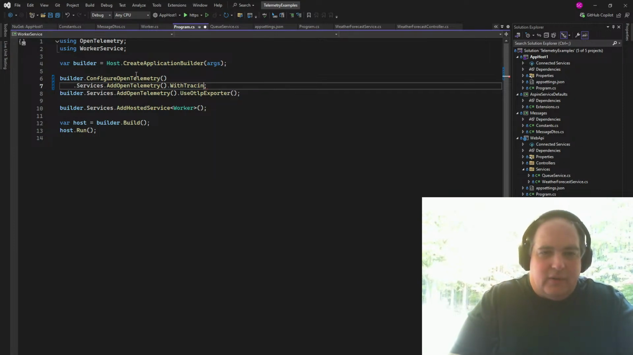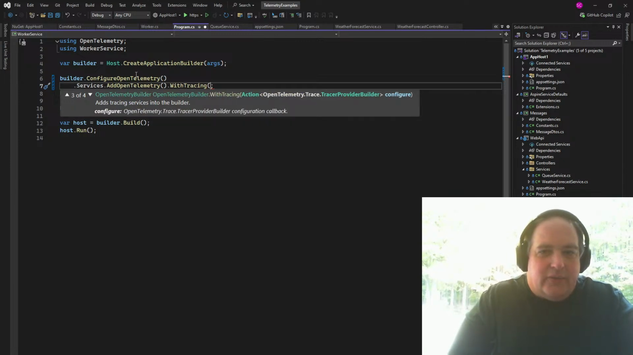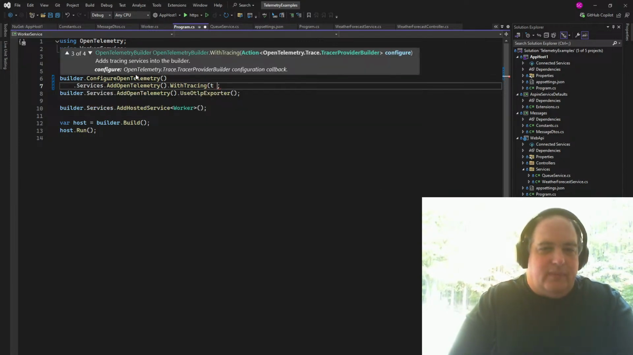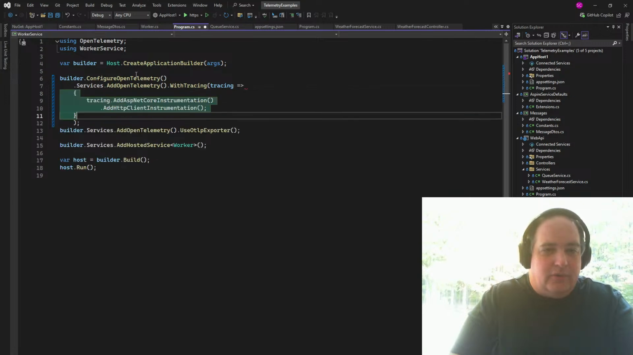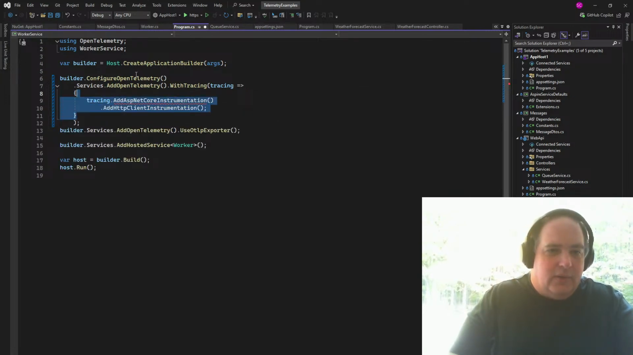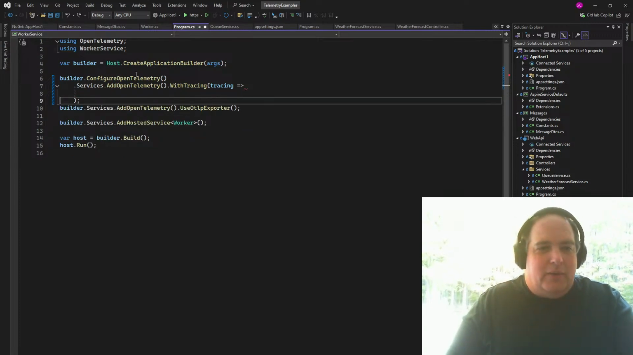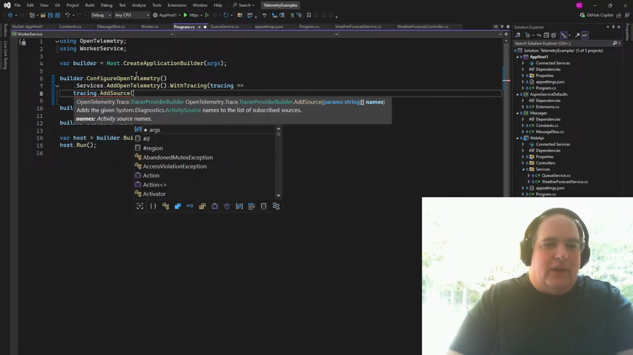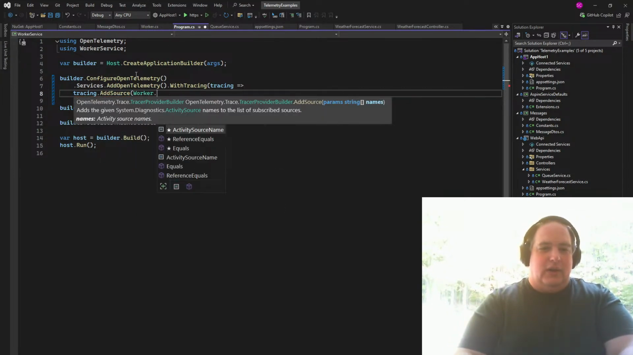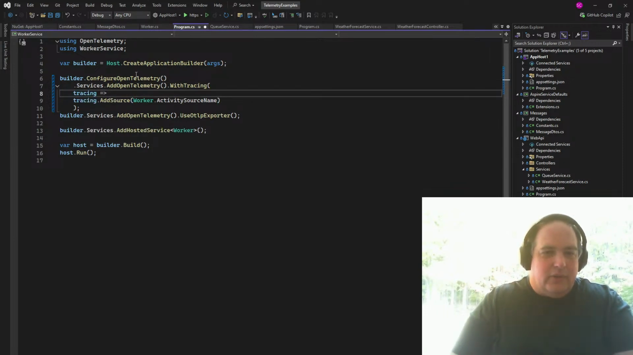Need to pass a delegate there? Probably. Yes. Okay. Alright. And tracing is going to... Oops, that's not what I mean. Stop it. Stop code completing on my tab. I don't want you to. Tracing dot add source, and this is going to be our worker dot activity source name. Alright. That just looks terrible. Okay.